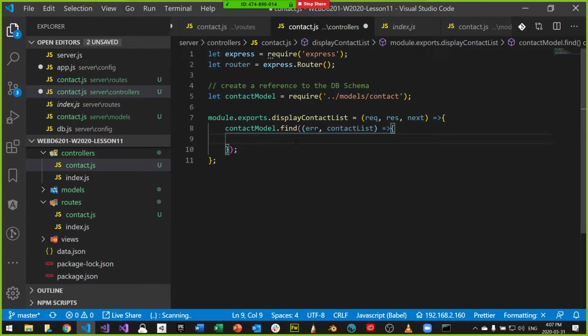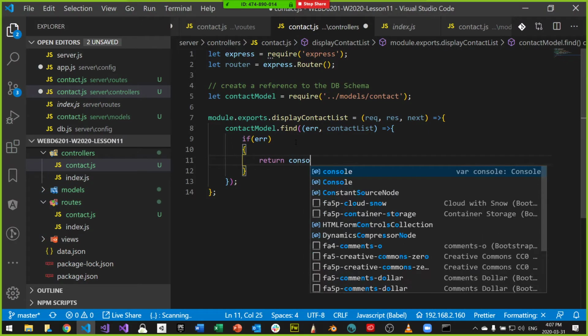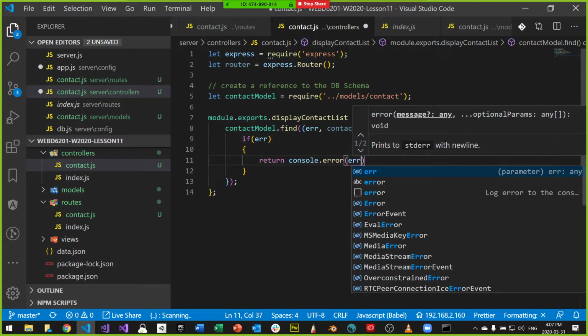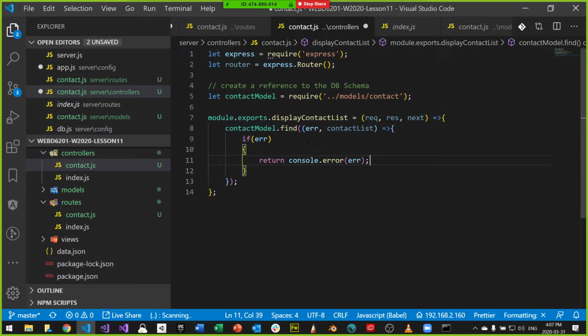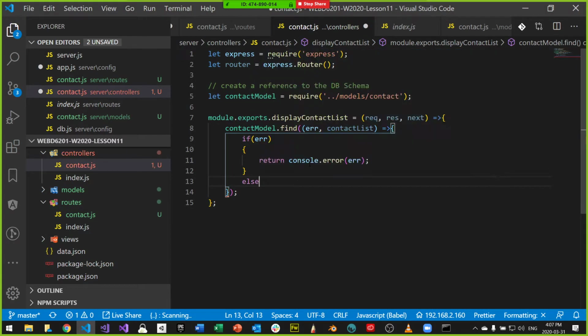Now the first thing we're going to check is, do we have an error? If the error is true, we have an error. If we have an error, what do we want to do? We want to return. We don't want to do anything else. We want to do console.error and print out the error that we just got. So if somehow we can't display the contact list, we want to spout out an error to the console. However, if we don't have an error, and by the way, this else is kind of redundant, but I put it in anyway so it's easier for us to read.